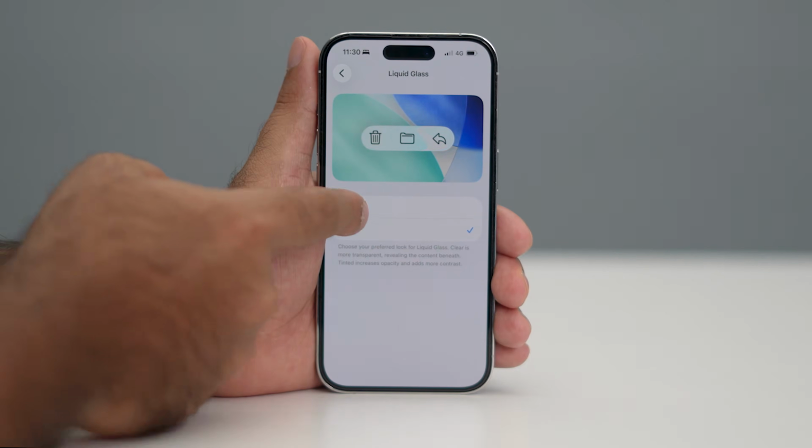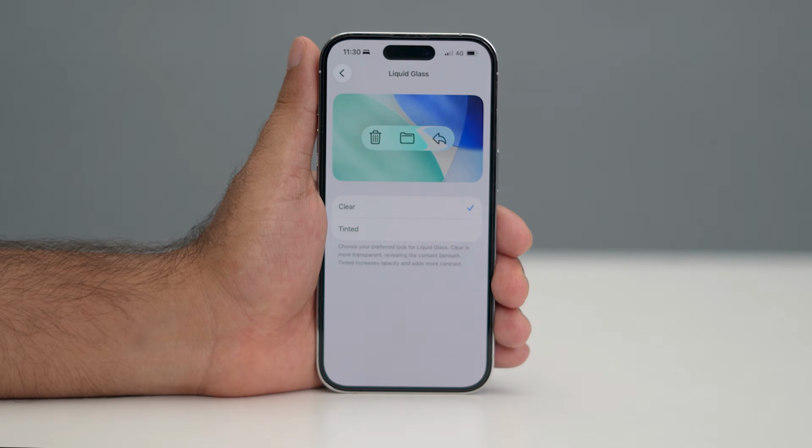You can just see the difference. If I change to Clear, this is how it looks. If I go back to Tinted, I can do that as well. So you have to do it as per your likes. I'm just going to keep this on Clear as well.